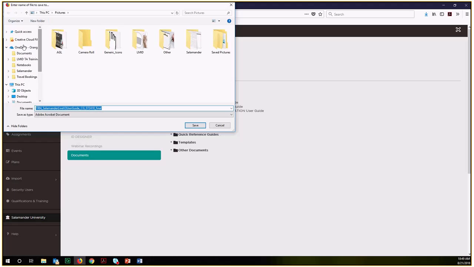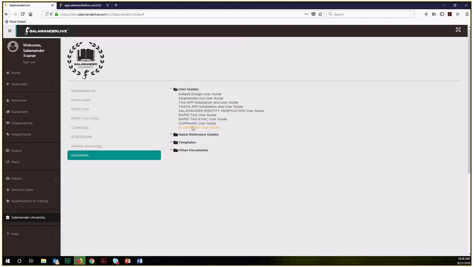So let me save this to our desktop. Let me just pull this up. I don't think it's the most updated one. Yep, so this is for version 2. I'll make sure that we get the most updated user guide out there for you so that you can go through everything.